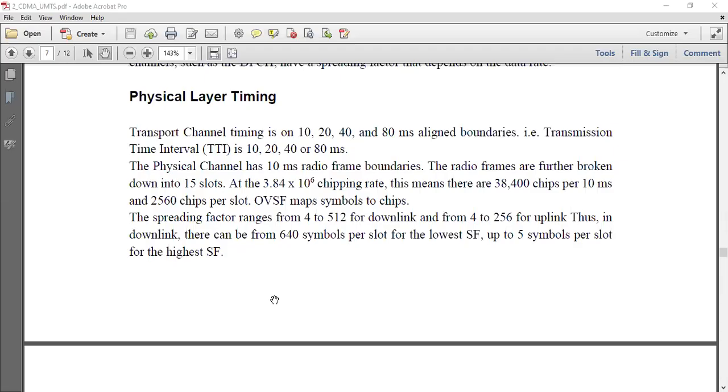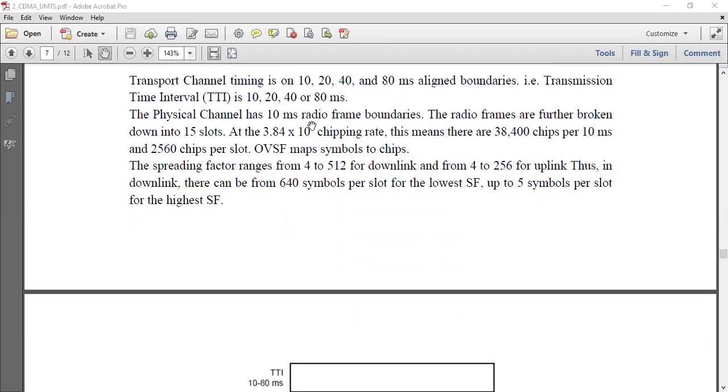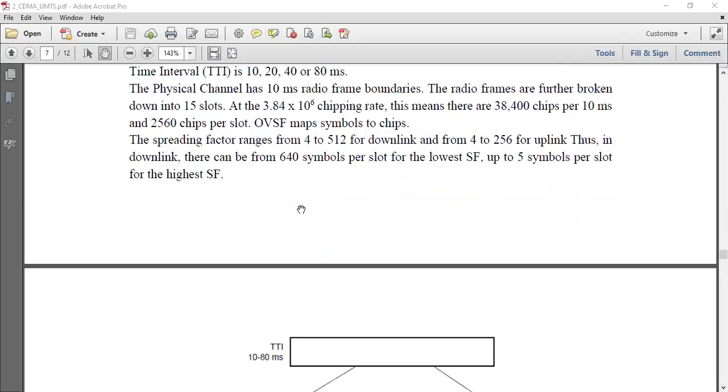Now you have 10 millisecond long radio frames in UMTS. LTE has the same. It is also called a radio frame in LTE, and the length is also 10 millisecond. Within that 10 millisecond, you keep sending your symbols one after another, so actually you have 38,400 chips in every radio frame, because you send 3.84 mega chips per second.